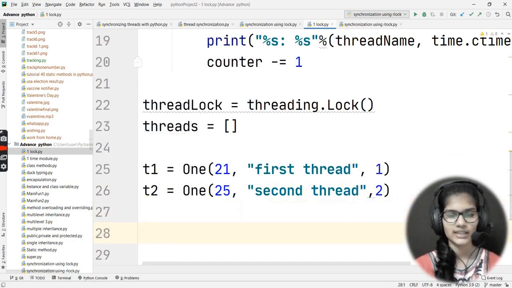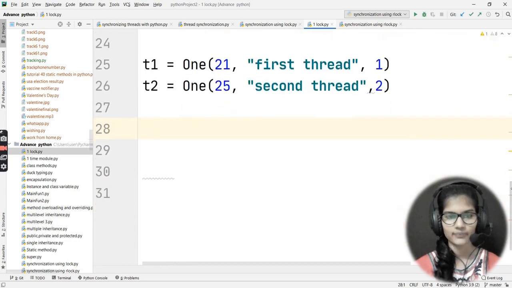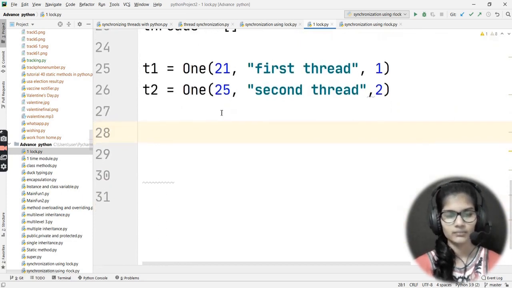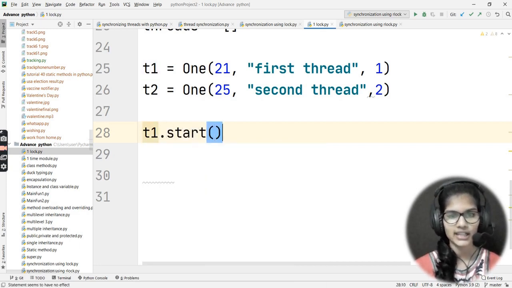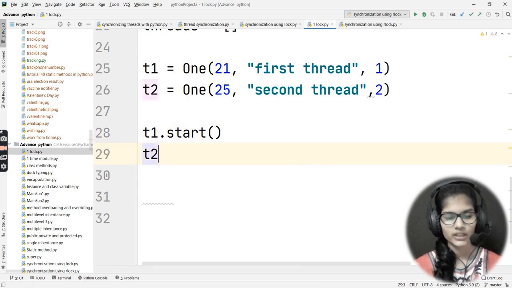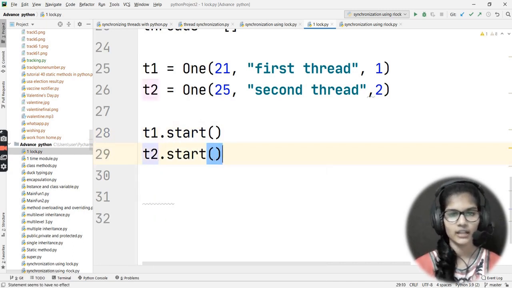And now what I would be doing is starting my threads here. So for starting my threads, I'd be using the particular names which I have made here. So that would be T1 dot start, and then the brackets. After that it would be T2 dot start, and again the brackets, right?